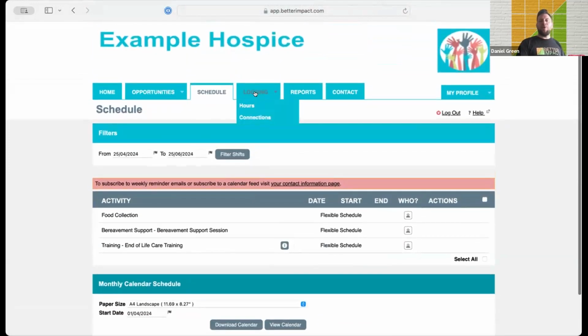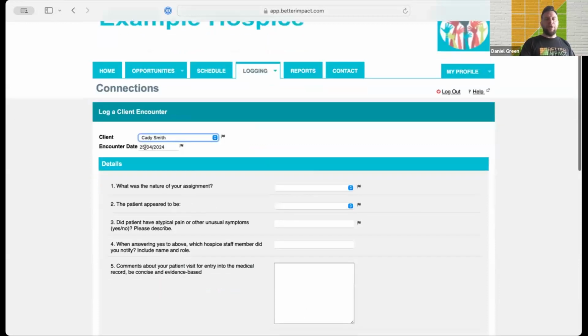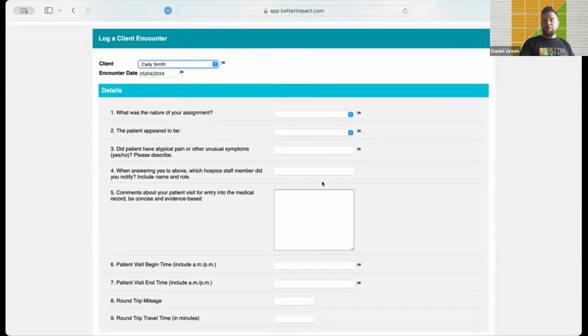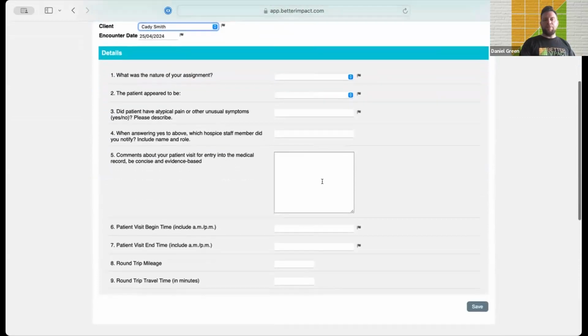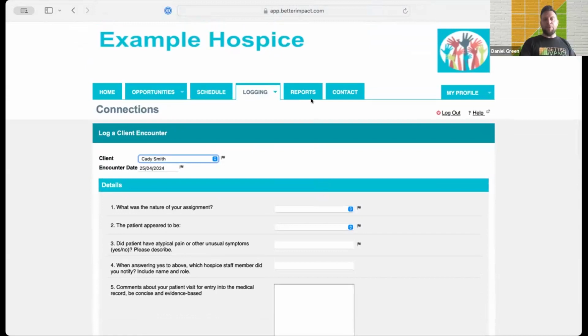And this tab here is where I can log my hours and my connections as well. So if I've just come back from a visit with, let's say, one of the clients, Katie Smith. There we go, I can put Katie Smith here. These are the clients that I'm associated with. Put in the encounter date. And there we go. This is the client reporting fields that's been added in the engagement field on the My Impact page. You'll be able to report on all this information as well.